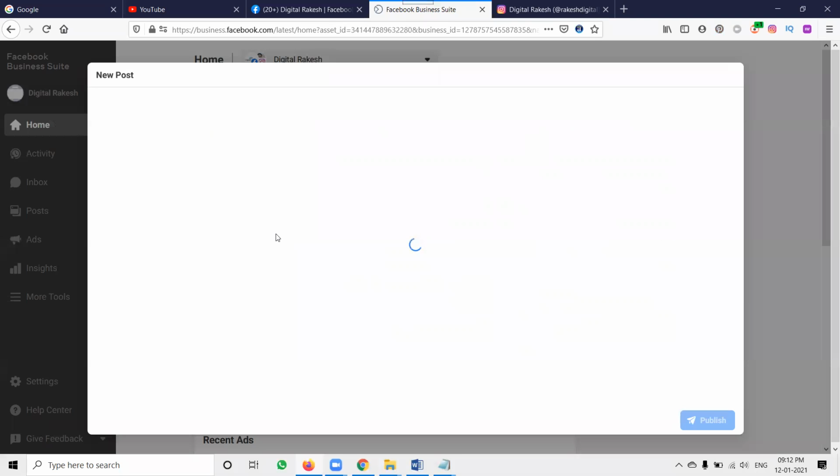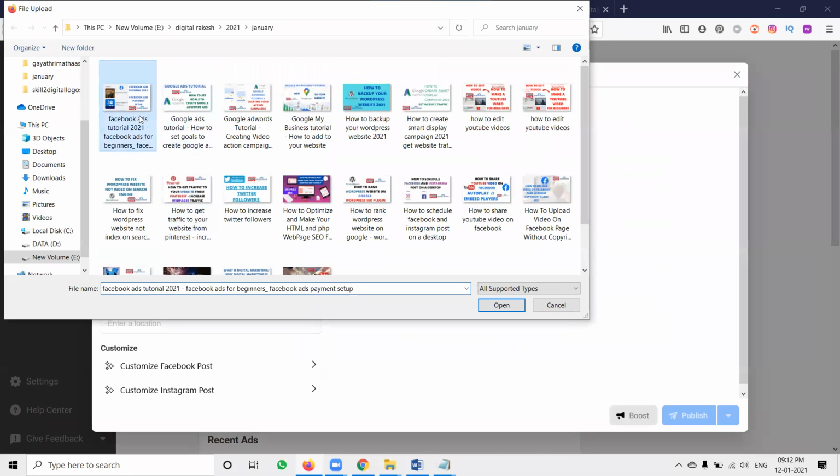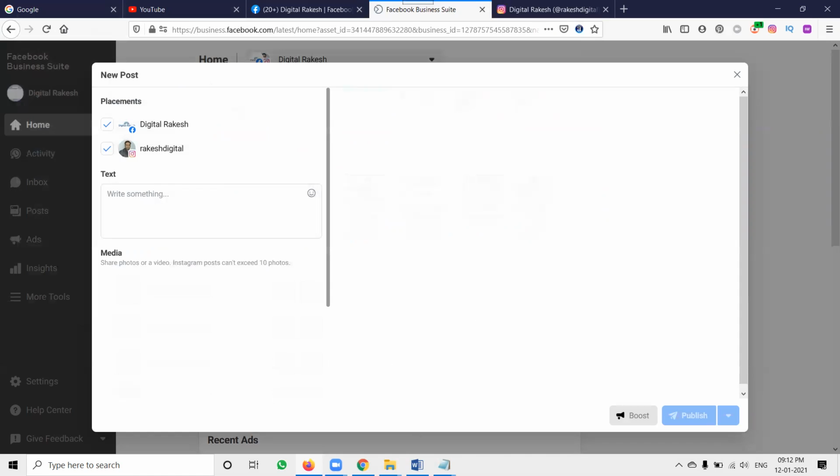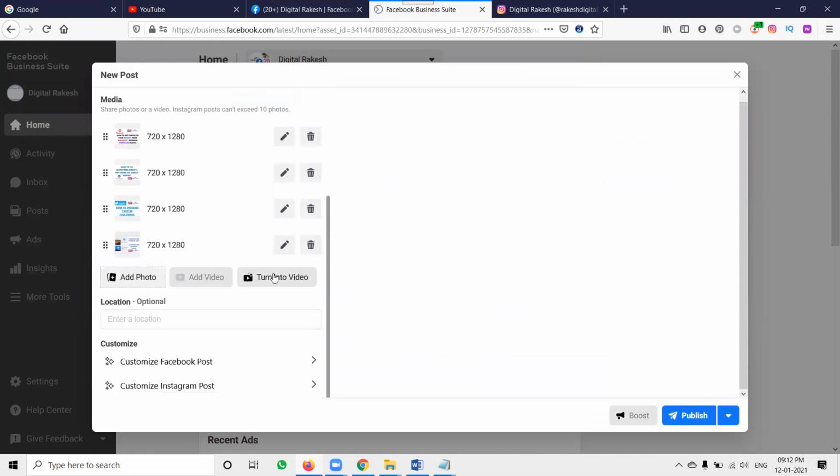Create a post. Add photos. In add photos, select some images. Previously I did not add the perfect images. Now I'm adding a perfect image. How many images can you add? Add the images, but going with 4 to 5 images is better. Now click publish. If anyone asks, can you publish multiple photographs on Instagram? Is it possible or not? It is possible using Facebook Business Suite.